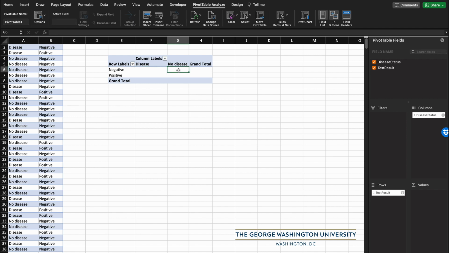So I see 4 open slots here, and for each one of these cells, remember that's a joint frequency. So this first little cell here must be the number of people who were both diseased and had a test result of negative. And over there, I want to know the number of cases down the spreadsheet where someone had no disease in the first column and they had a negative result in the second column.